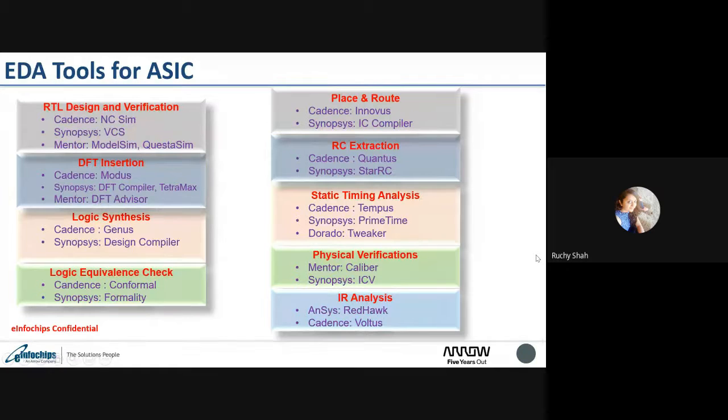Then one more tool that is quite popular in the industry is Tweaker. It is from the Dorado company. Then for physical verification, the leading tool is Calibre, which is from Mentor Graphics, and then ICV, IC Validator, is from Synopsys. In IR analysis, we have a very popular tool right now, RedHawk, which is from ANSYS, and Voltus from Cadence. So these are the major tools which are widely used in the industry.